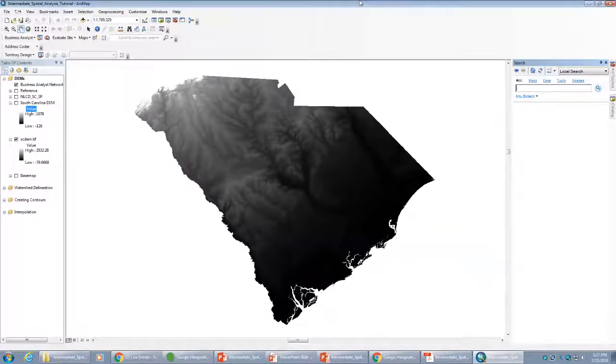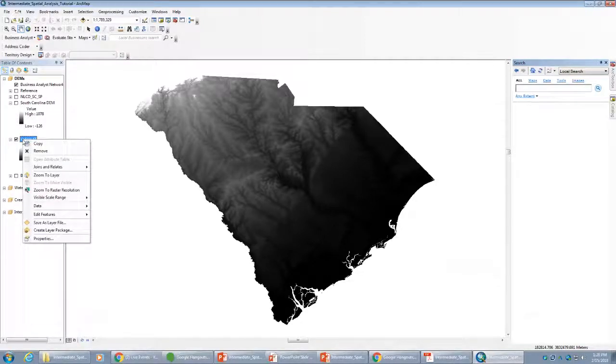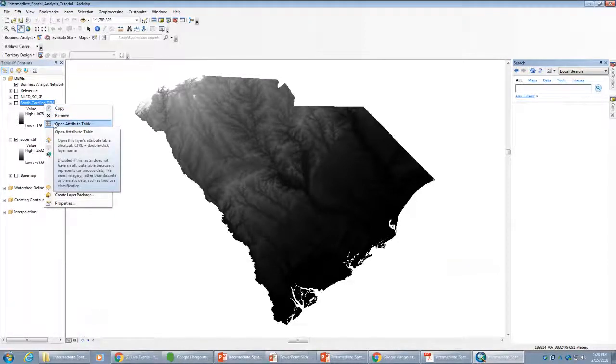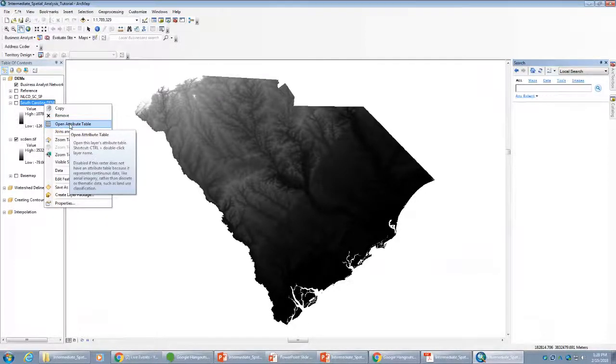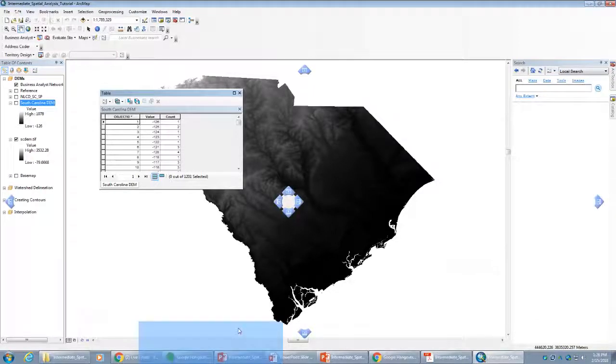Okay, some other things that I want to show you with the rasters then. Let's right-click our SCDEM.TIFF layer, and notice the option to open an attribute table is grayed out, cannot be selected. If I right-click my South Carolina DEM layer, I do have the option to open an attribute table. So go ahead and open that, and I'll drag and drop mine at the bottom.